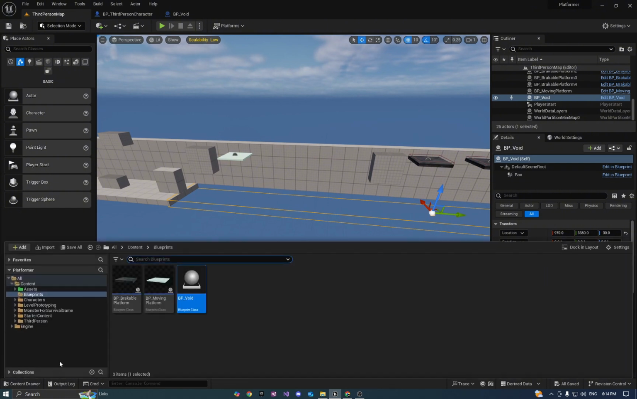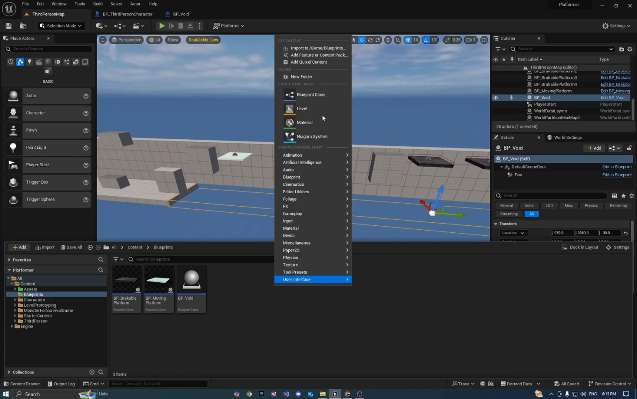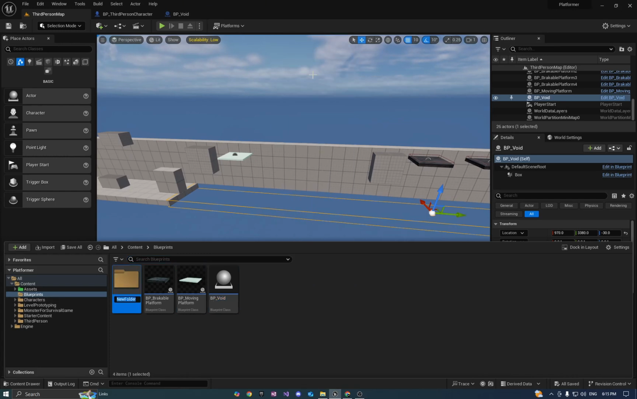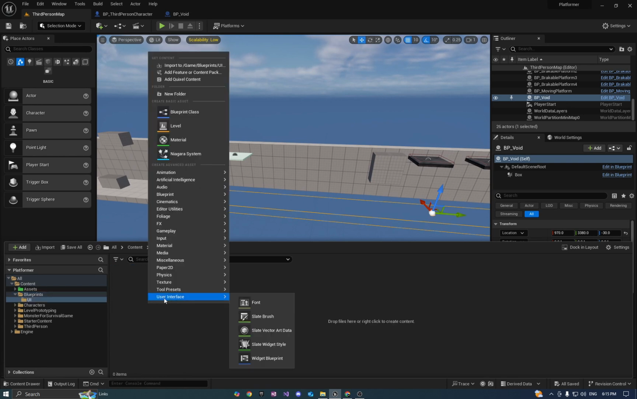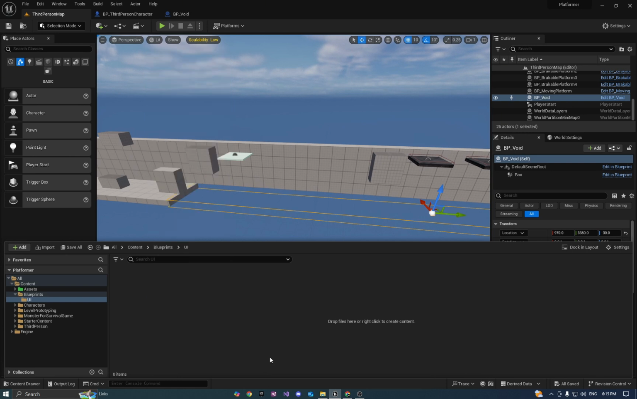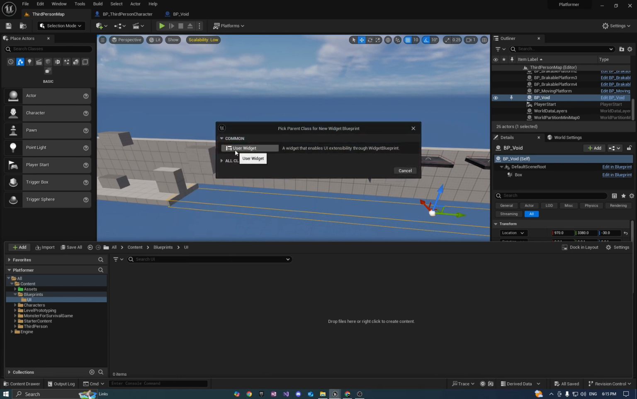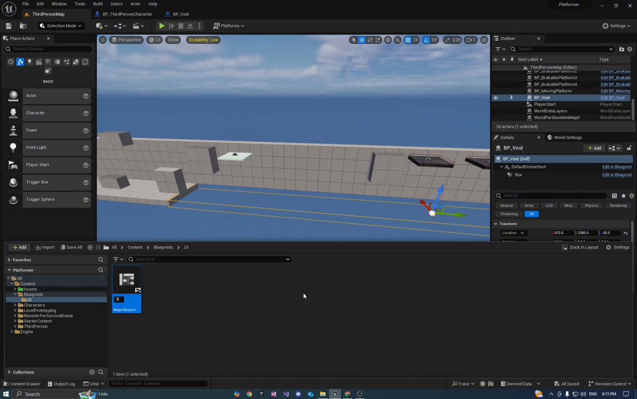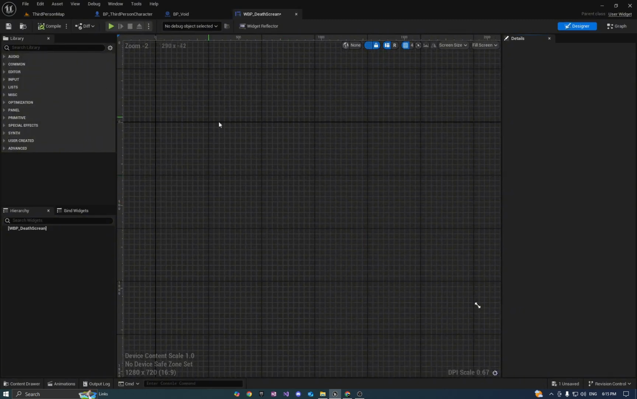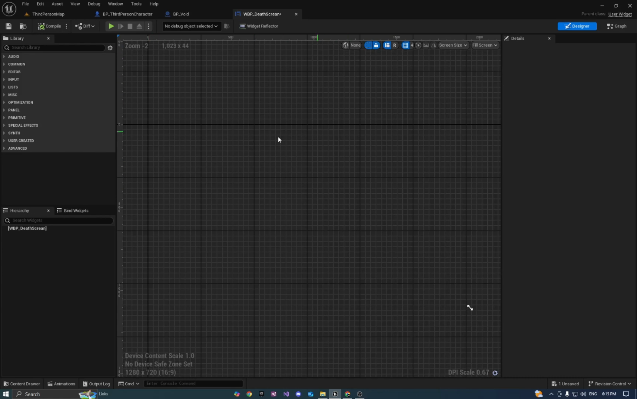So head up into the content drawer, into your blueprints folder, and let's create another folder that we will call UI. Head in it, let's create a user interface that is down here, that is widget blueprint. User widget, and let's name it WBP underscore dead screen. Open it, and as you can see, it is blank.